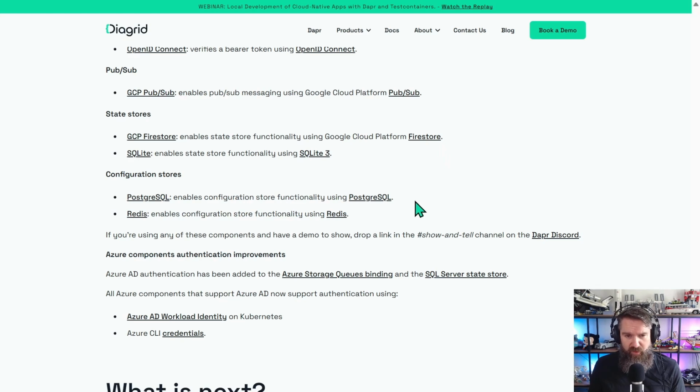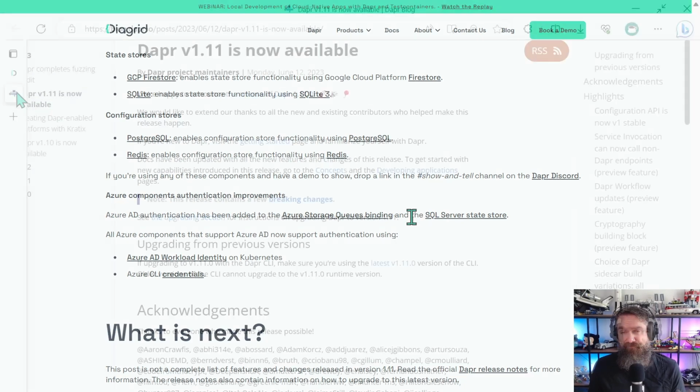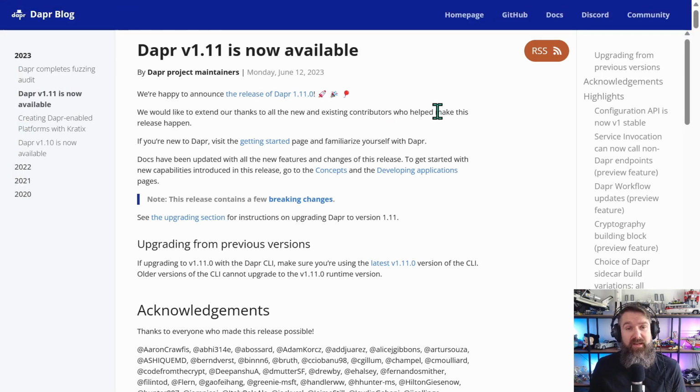In addition, there were some improvements related to Azure components. So Azure AD authentication has been added to the Azure Storage Queues binding and the SQL Server State Store. And all components that support Azure AD now support authentication using Azure AD Workload Identity and Azure CLI credentials. If you want to have more information on the release, definitely have a look at the official Dapr 1.11 announcement that contains all of the info.